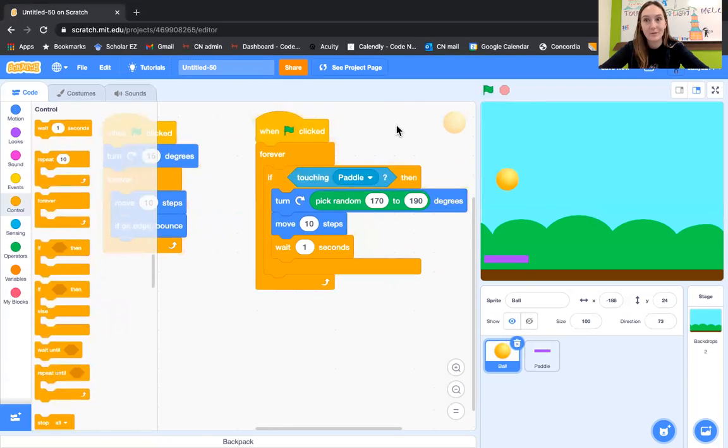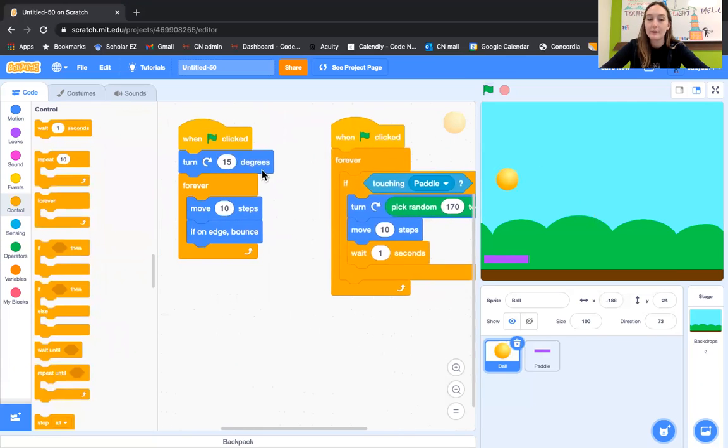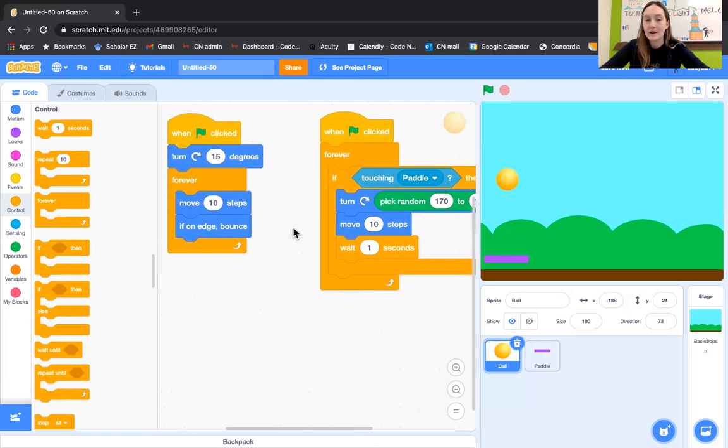Next time, we will go over how to add a score to our games and maybe add some degrees of difficulty. Don't forget, you can always change the speed of your ball by changing your move 10 steps to a bigger number. And this will make your ball bounce around faster. So if you challenge your friends and family or any grown-ups to play, you can trick them and make it really fast. So we call this modding. That's where you make the game your very own game.